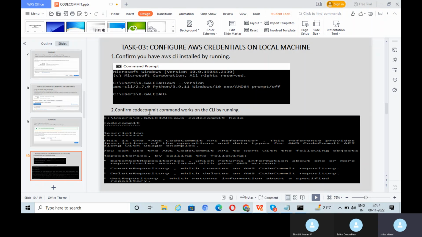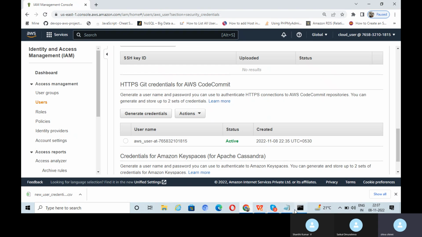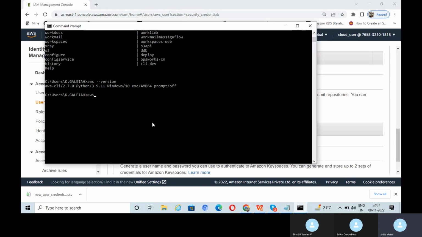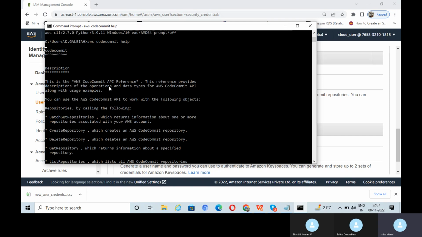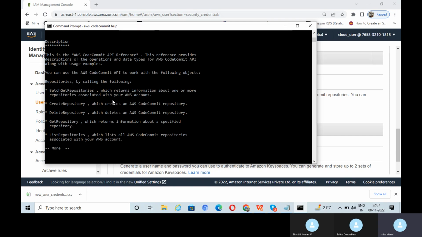You need to confirm that the CodeCommit command works in our local machine. With the help of this command, aws codecommit help, we can check whether it is actually working locally or not. So it is working. The AWS CodeCommit API is there. Now it is working. Just give Ctrl.